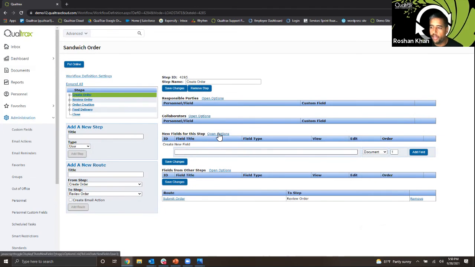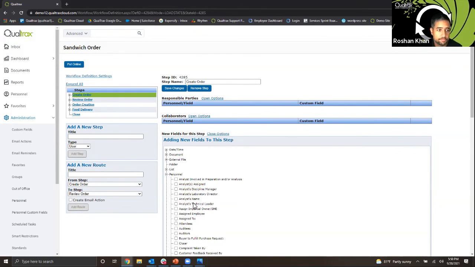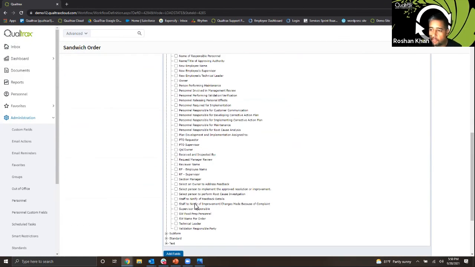For me, I'm going to go to open options and we're going to search for all of the ones that I need. So the first one is going to be a personnel field, and it's going to be the name on the order. And I've given all my fields a prefix, so I call these SW just for sandwich, just to keep it simple, and so I can easily find them. So I'm going to select name for order.